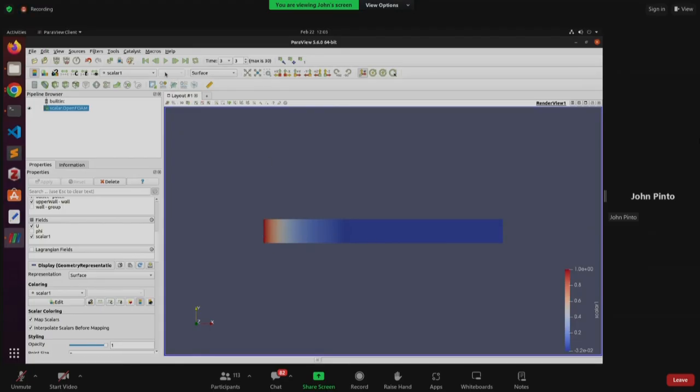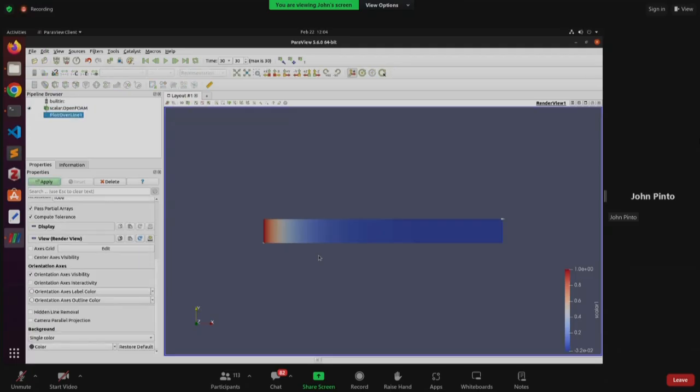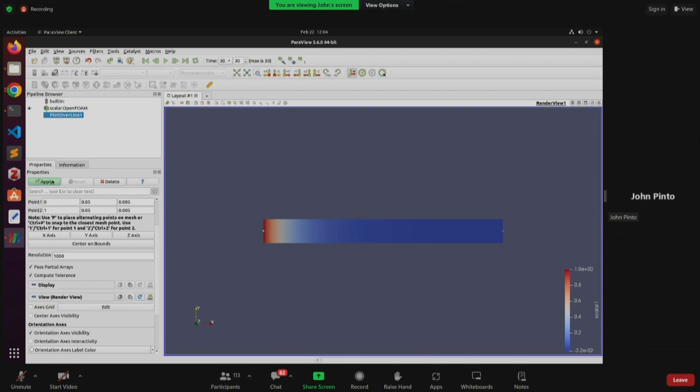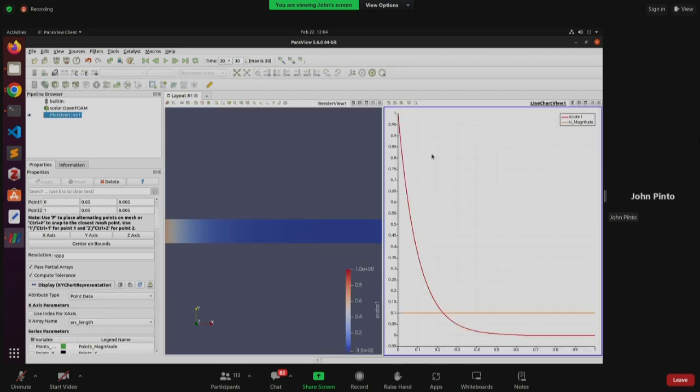So if I go to my last time step, this is a steady simulation, the steady results that I have obtained. Now I want to verify whether I'm getting the same profile. For this, I'll plot over line. So I will know what is the scalar concentration along this line. If I do the plot over line function, and my line will be the x-axis, and then click apply, again I will see an exponential decay, right?